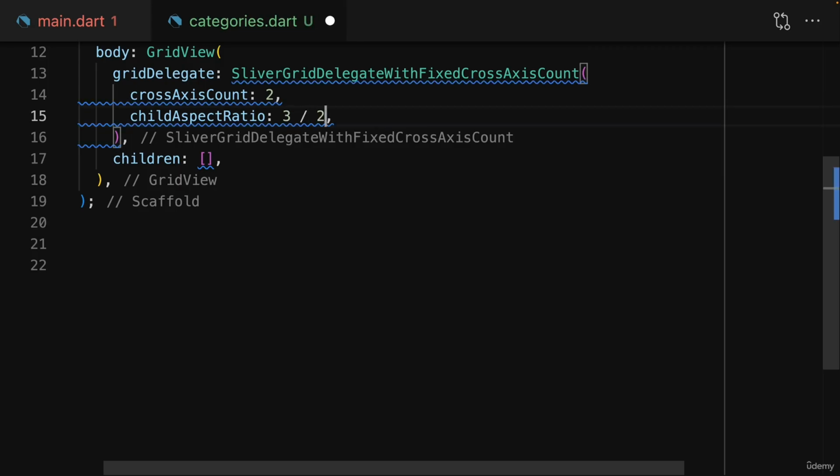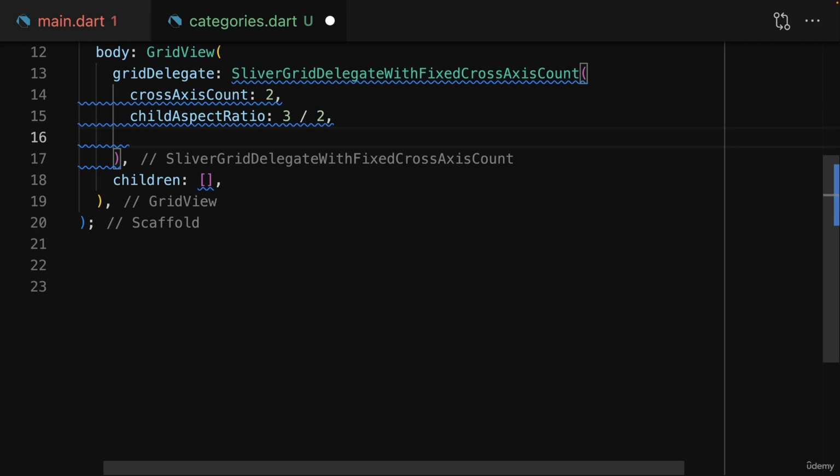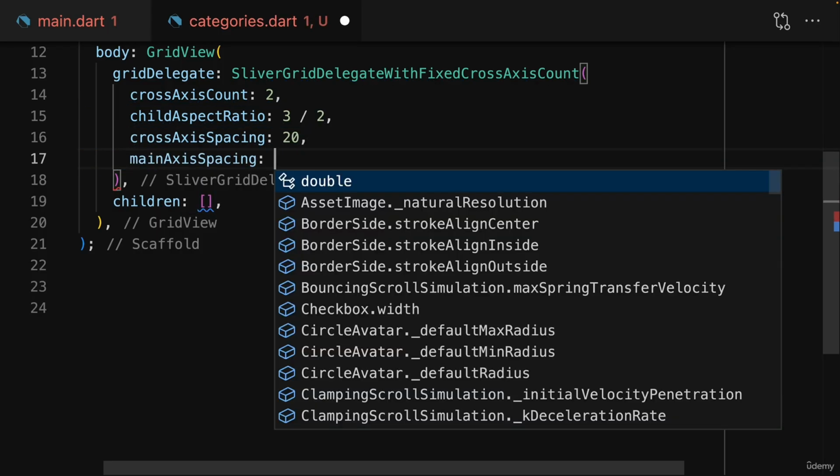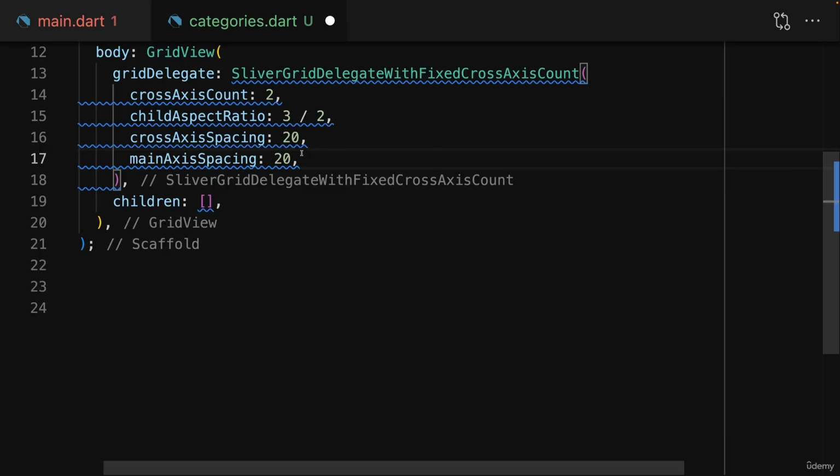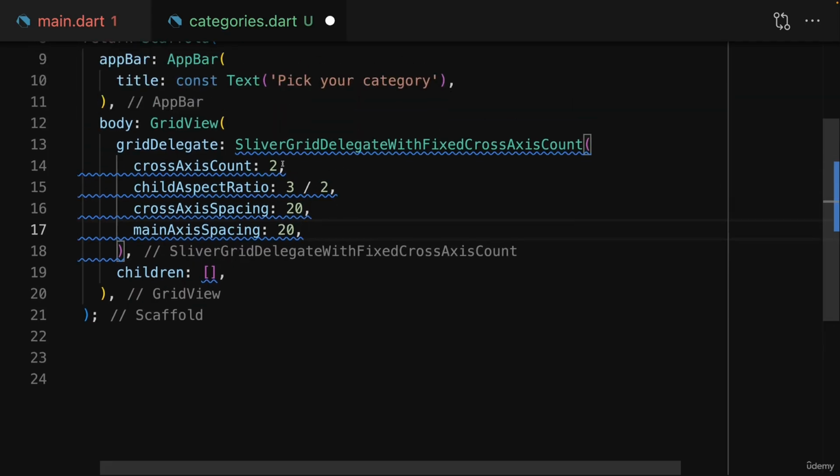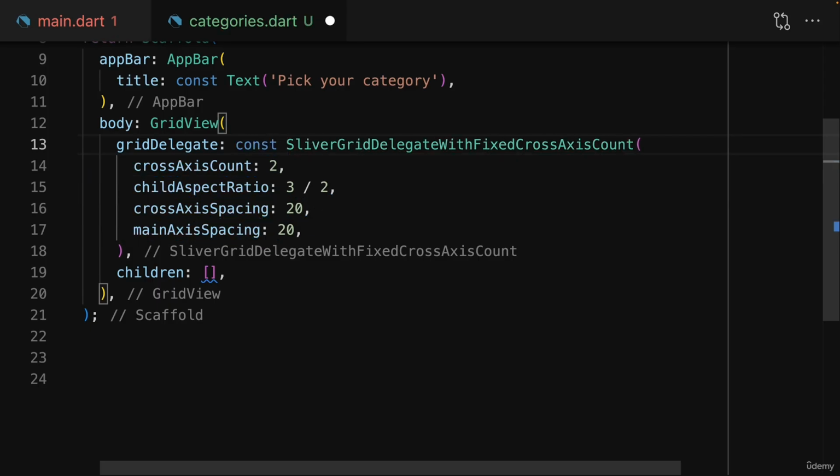I'm just using this notation to make it clear that this in the end is the aspect ratio which I want to have. And I'll also set a cross-axis spacing of 20 to have some spacing between the columns. And a main axis spacing of 20 as well, so that I have a spacing of 20 pixels horizontally between my items and vertically between my grid items. And this can then also be turned into a const object. So that's the grid configuration.